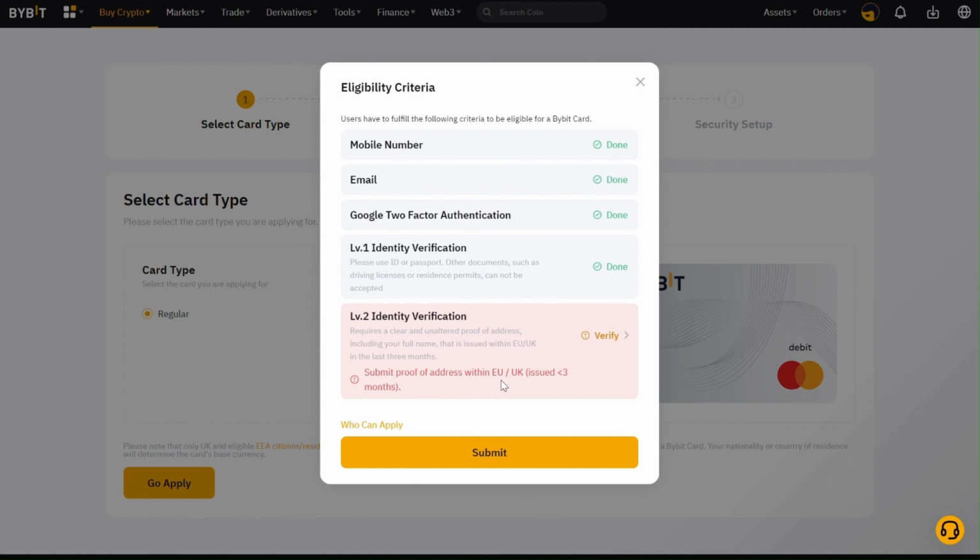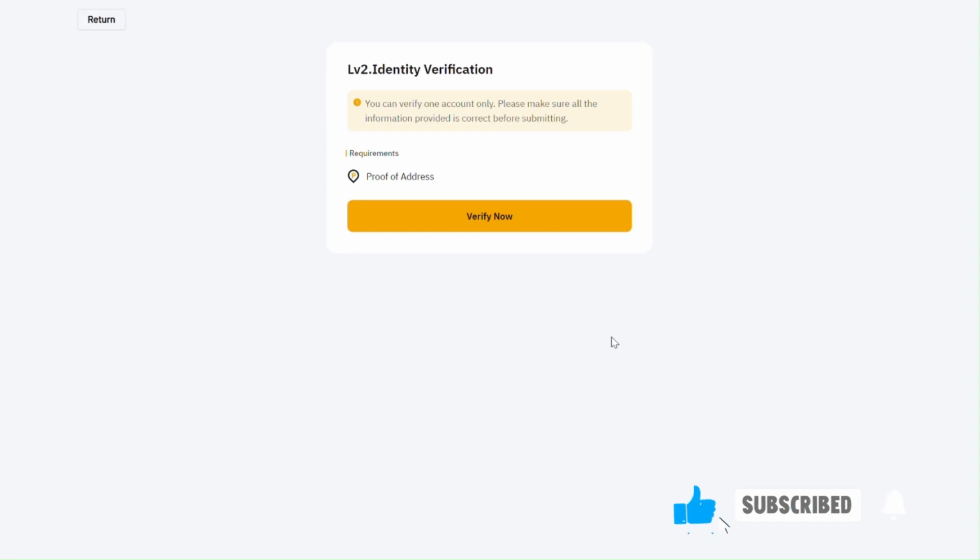So right here, I'm going to submit proof that I'm an EU or UK resident. I'm going to make this verification and press submit. Then I'm going to upload proof of my address, being my bank statement, or any means I can show that I live in Europe or the UK. So I'm going to do this now.